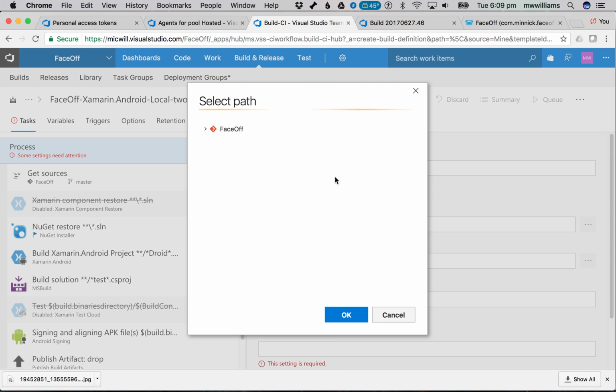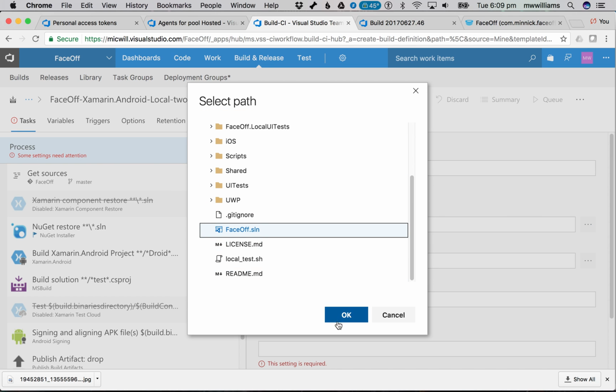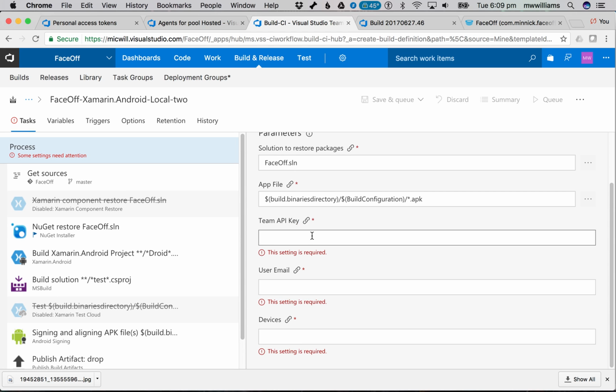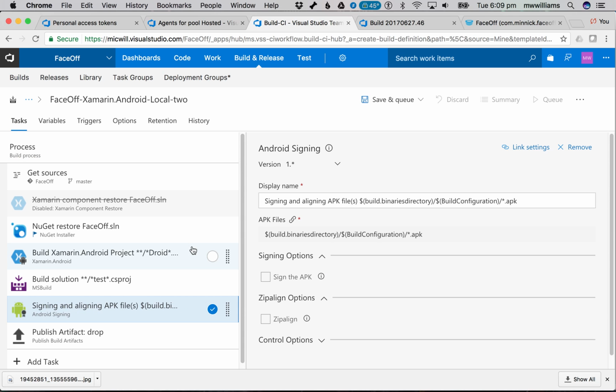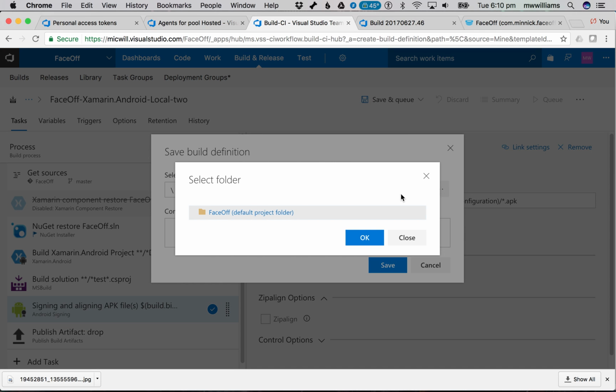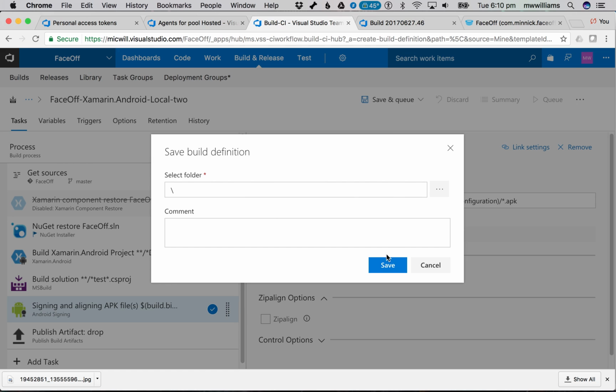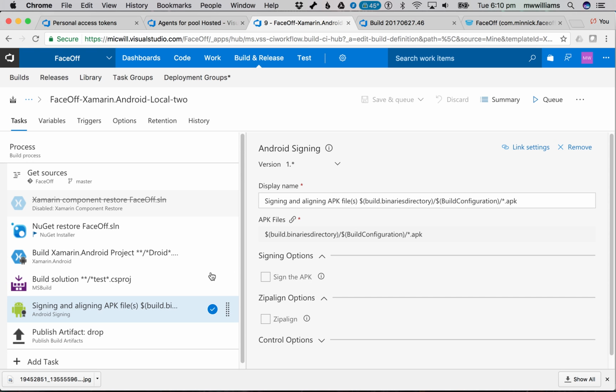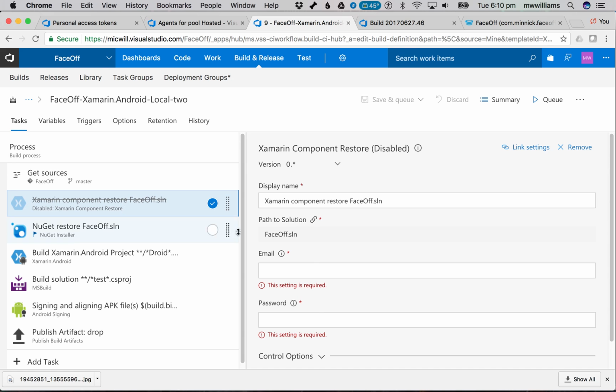We're then going to set the solution file, and we are going to remove this build step here, which is test cloud, because we're going to be adding in our own. So let's just save what we have so far, and we're going to save it into the default folder. Click save. Great.